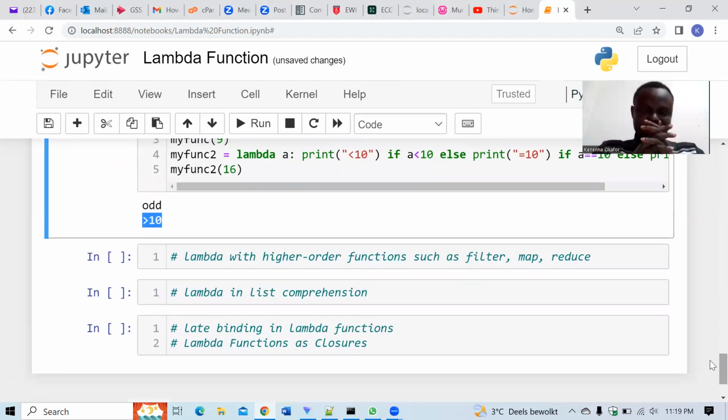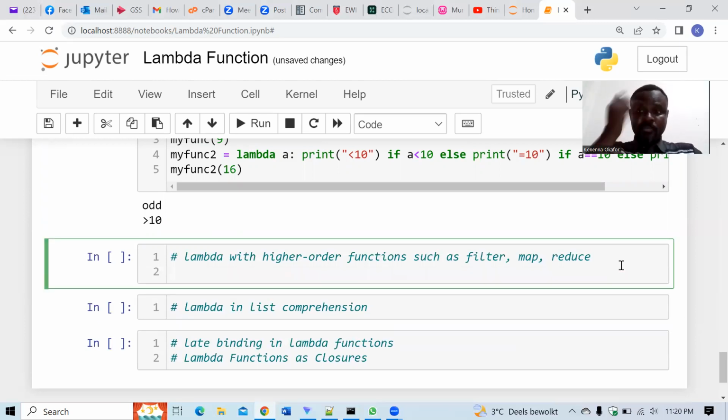The next, guys, is using the lambda function with higher order functions. Okay, and what are these functions that require functions as parameters? They are higher order functions. Functions such as filter, map, and reduce. So we're going to use these three, as examples in discussing how a lambda function can be a parameter for another function. Okay, so let me start with the filter.